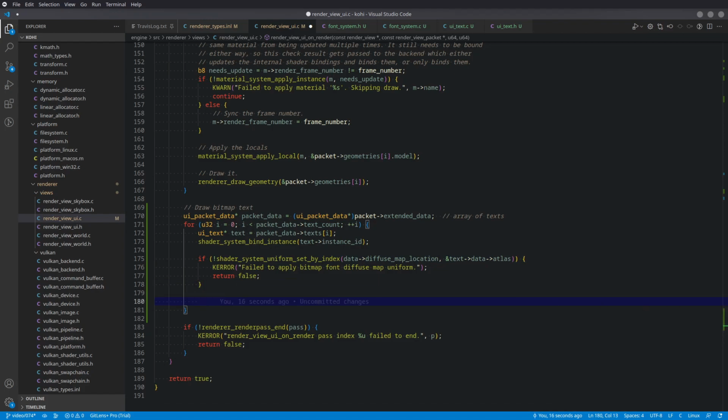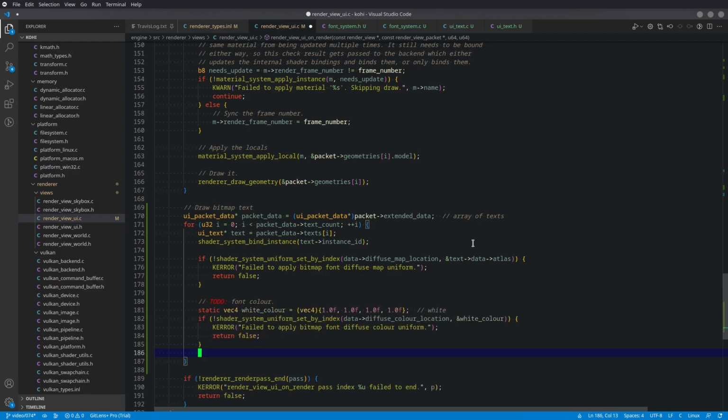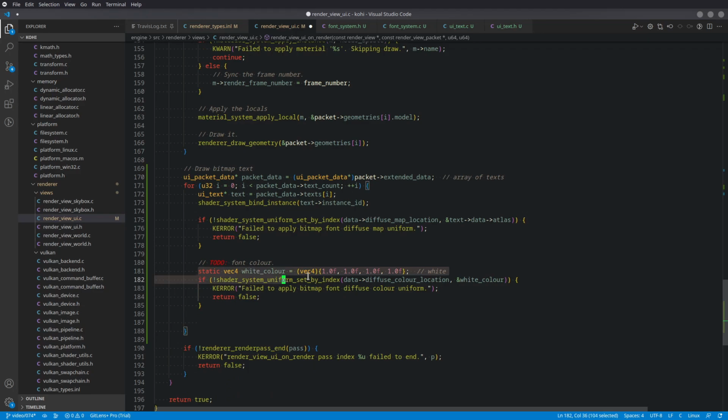And then we're going to handle font color kind of halfway for now. For right now, I'm just going to create a white color, which is all ones in a vector 4, and we're going to set that uniform to white color, right? So we're basically going to use the diffuse color and set it to white. Eventually, we are going to have a way to insert color codes into the string and be able to set different colors of text into the string. But for right now, we're not going to support that, and we're just going to render it as is.